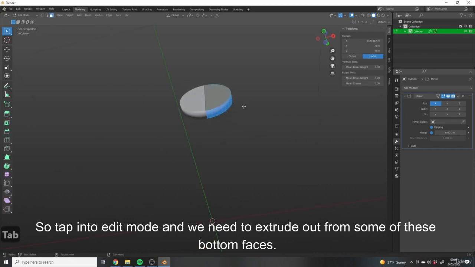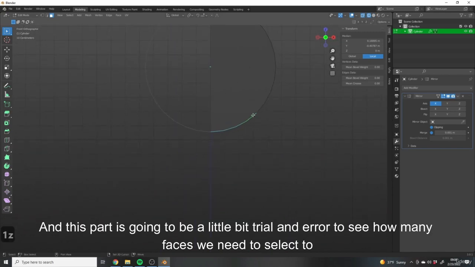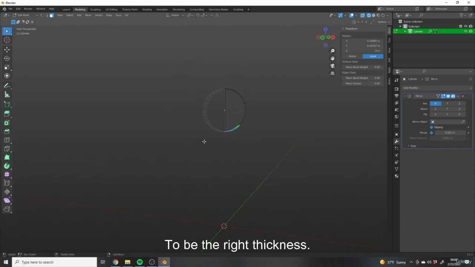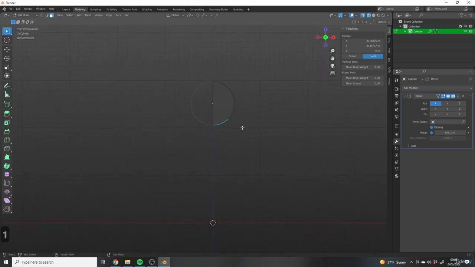So tab into edit mode. And we need to extrude out from some of these bottom faces. And this part is going to be a little bit trial and error to see how many faces we need to select to get it to be the right thickness.